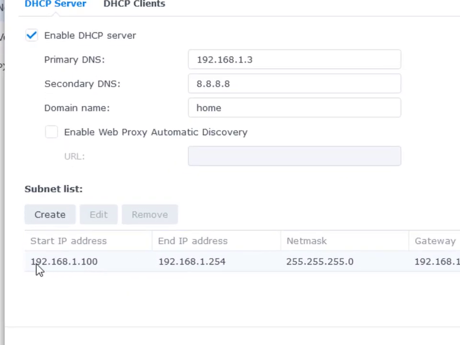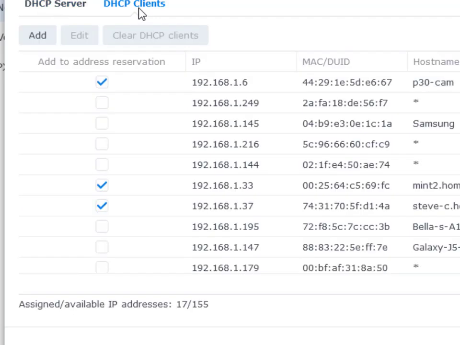I'm assigning IP addresses in the range of 100 to 254. Now the range from 1 to 100 is reserved for fixed IP addresses. And what you'd normally do for a smart home device is you'd actually find the IP address and then you'd fix it. And if I go to my DHCP clients here, you can see these have actually got fixed IP addresses.